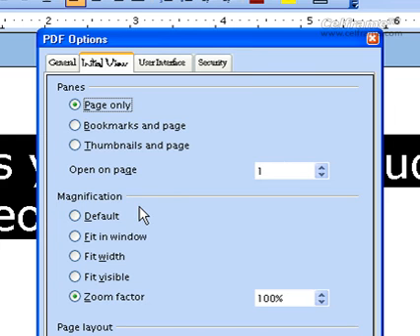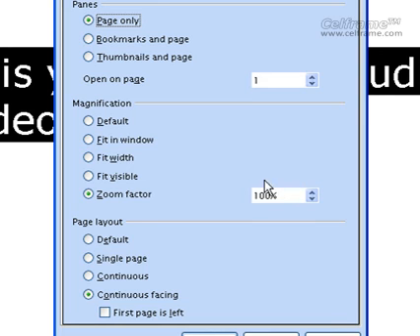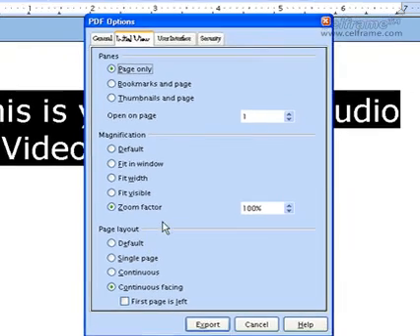Magnification allows you to choose default magnification, fit in window, fit width, or fit visibility. You can even zoom, and in zoom you can choose the percentage at which you want to zoom the document. You can choose the page layout, whether you want default, single page, continuous, or continuous facing. You can even click on first page is left.